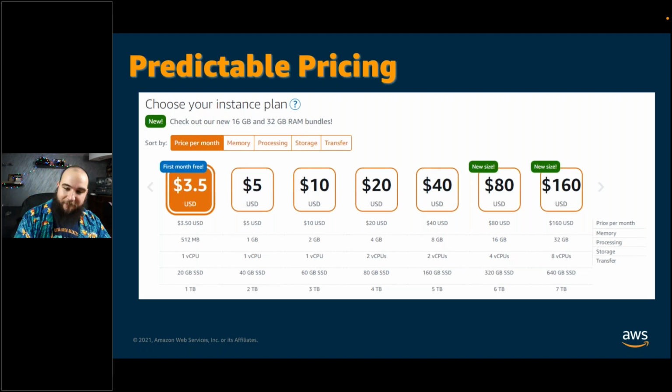You get your half a gig of RAM, you get your 1 vCPU, you get 20 gigs of storage, and you get 1 terabyte of transfer. That's what you get for this money. Again, it is just wonderful that you can kind of predict. And sometimes some workloads are just fine with this. I know that I'm not going to spend more than 2 terabytes of transfer, and I will pay $5 a month. Wonderful.